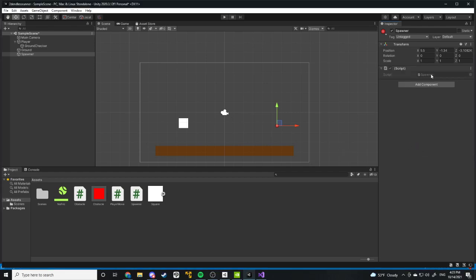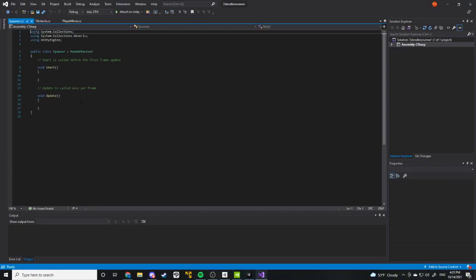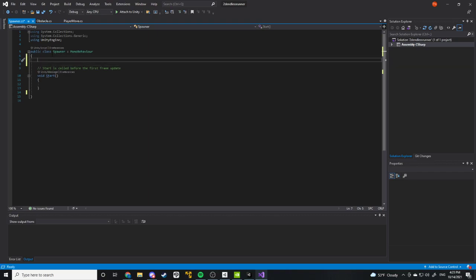Okay, and double click it, and we're going to open it up. Now this code will be very, very short. Like the obstacle script, we do not need the update for this one. We're not going to use it. Instead, in the fields, we're going to use a public game object obstacle. We're going to give it a reference to our obstacle prefab, and it's just going to spawn it where the spawner is.